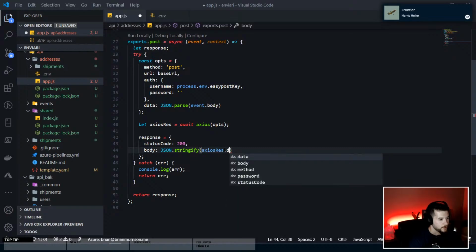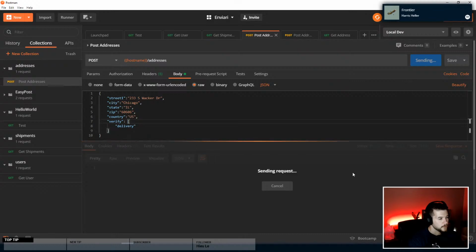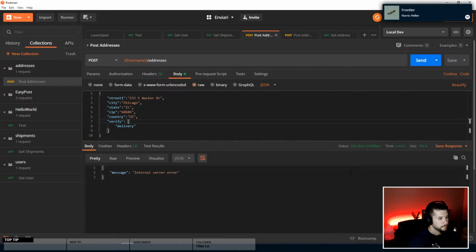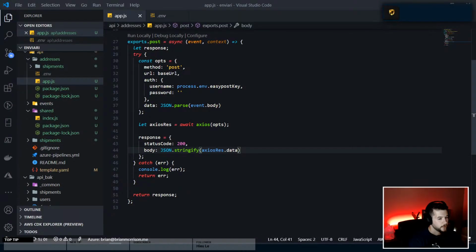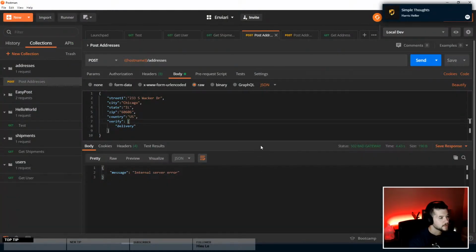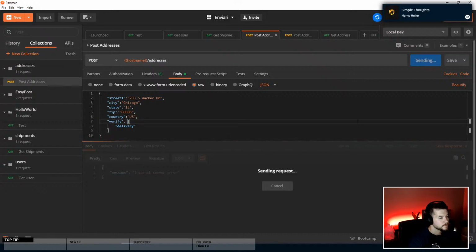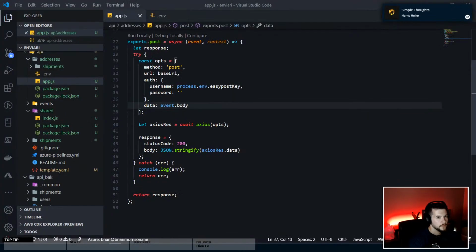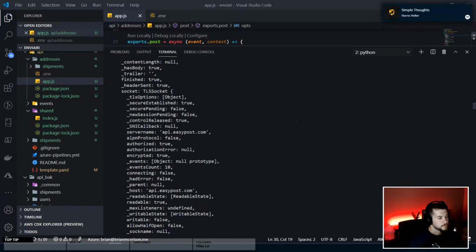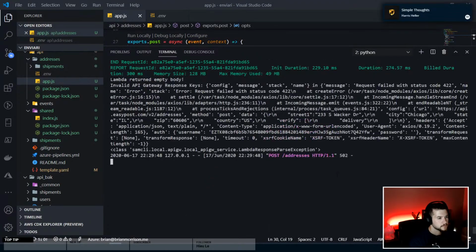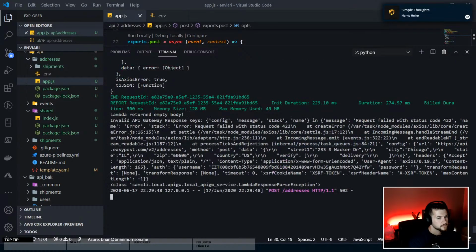Let's try that again, actually. I need JSON. Axios response.data. I forgot. Send. Internal server error. I'm betting it doesn't like this. Let's just pass in the event.body as is. No? Okay, what's going on? 422 is a bad request.